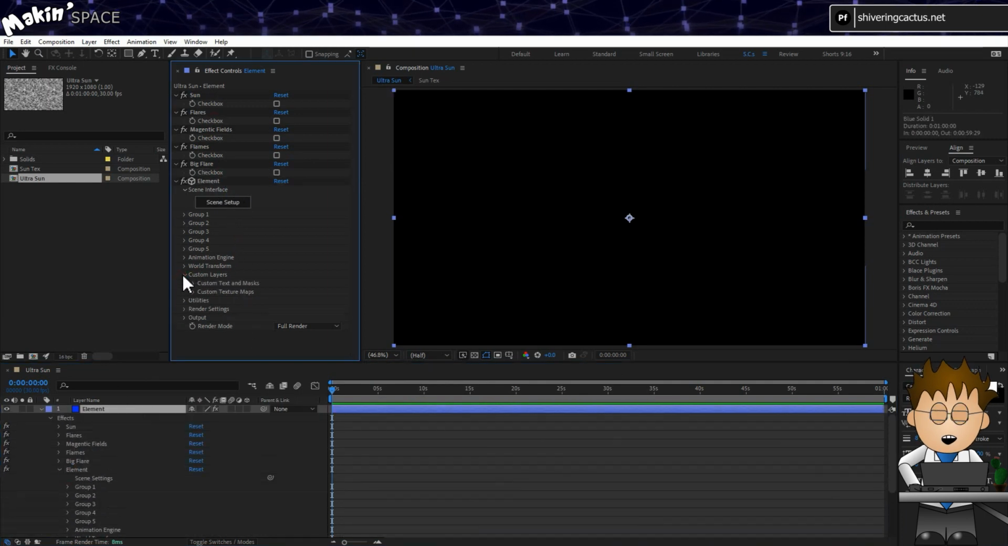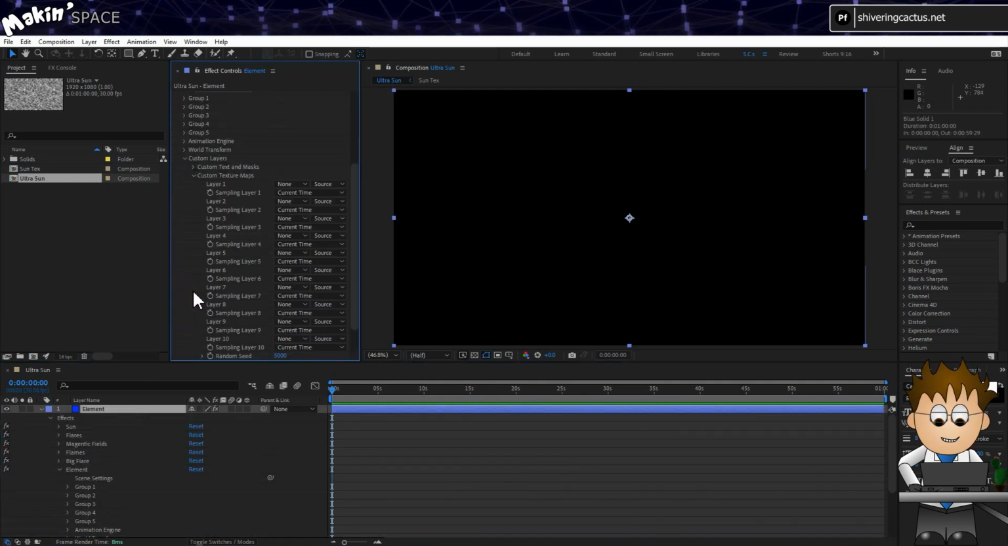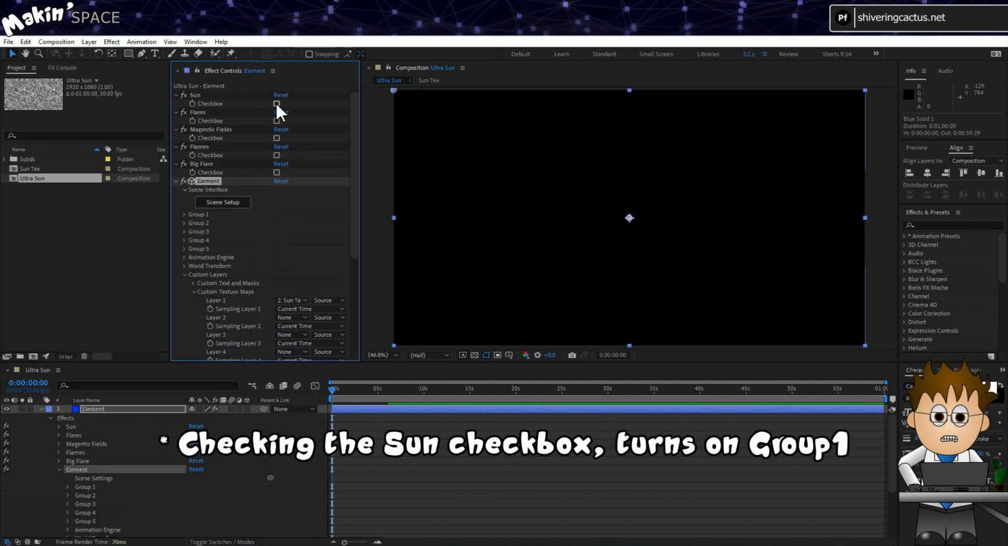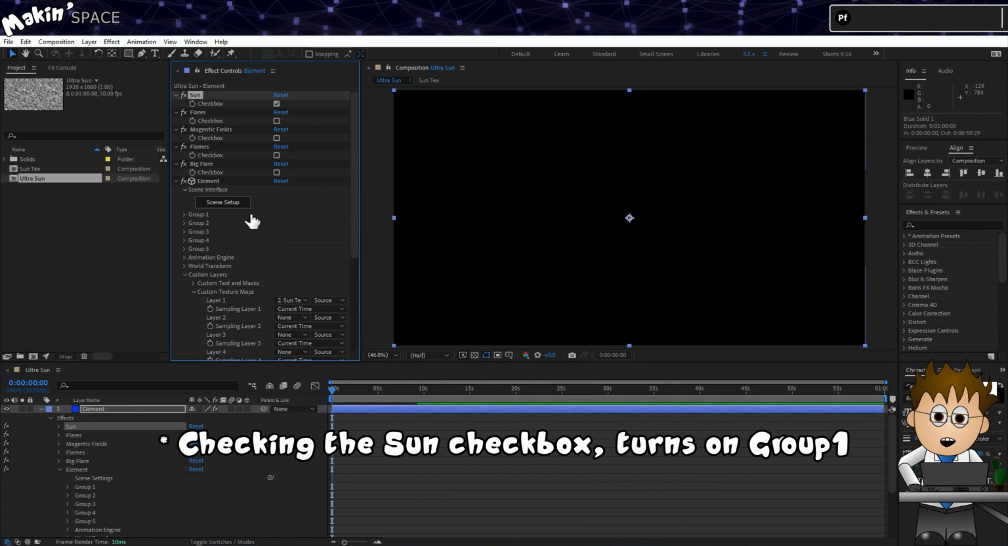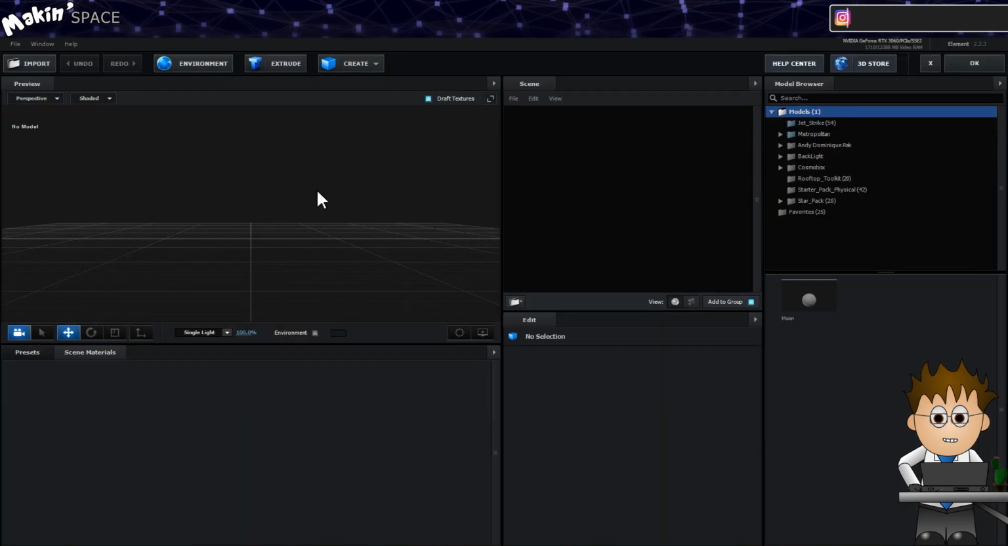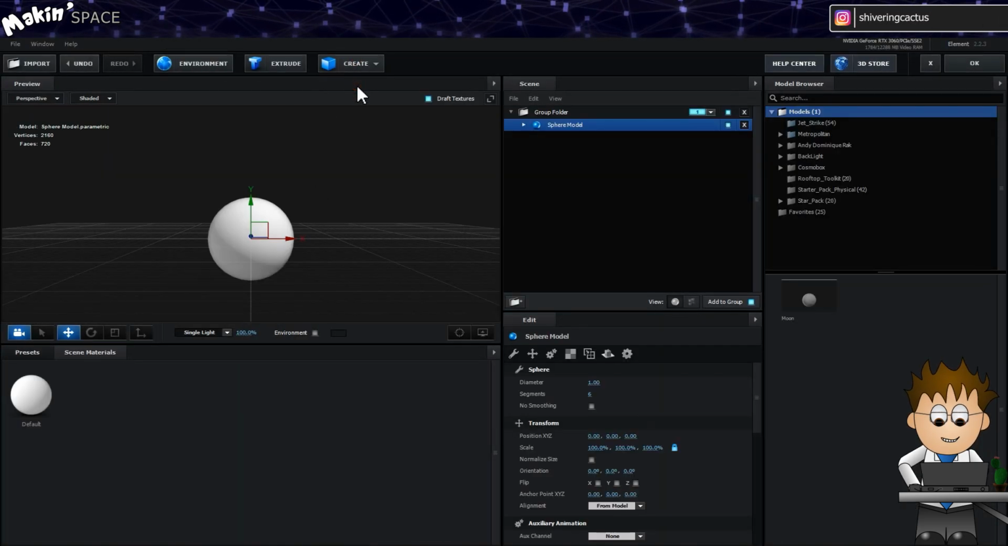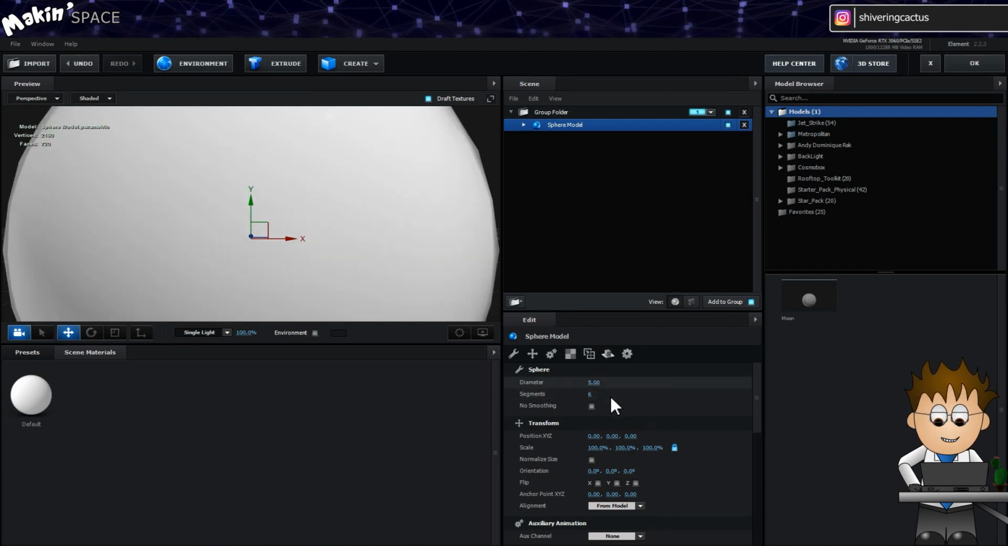Next, expand Custom Layers and then Custom Texture Maps, and set Layer 1 to Sun Text. Finally, we're ready to go into Scene Setup. And from here, create a new sphere. I set my size to 5 and the segments to 96.